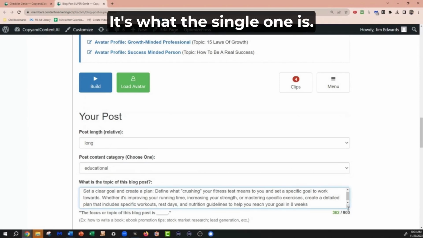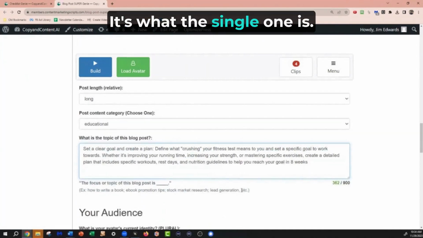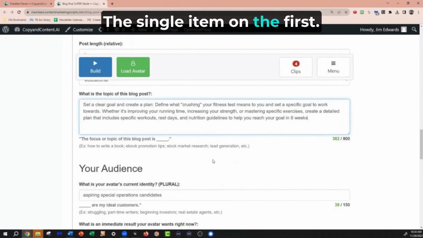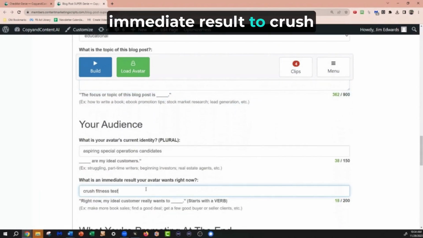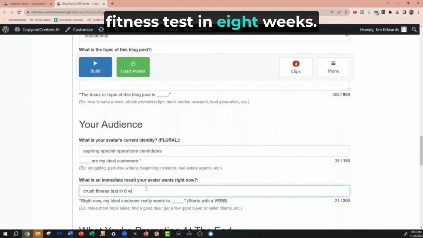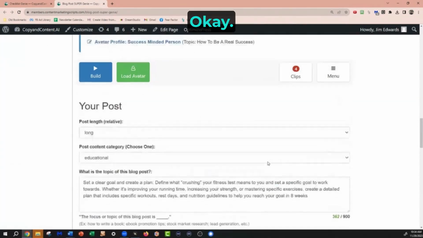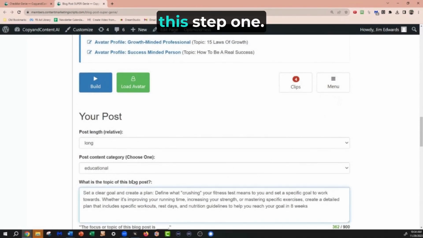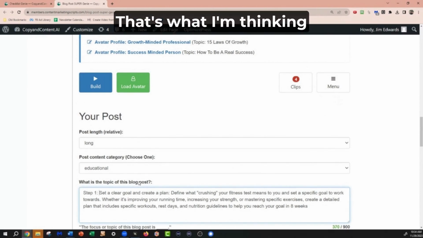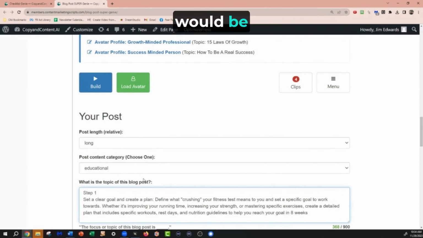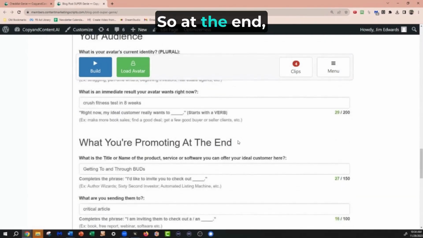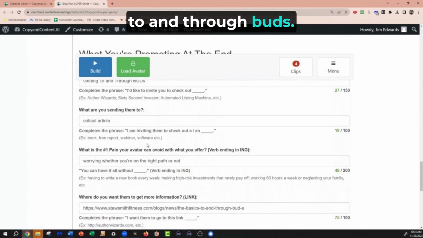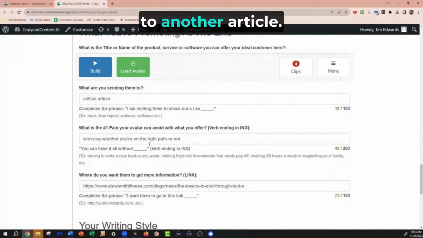Bam. It's what the single item on the list is. First step. All right. Yeah. And then we want to change this immediate results to crush fitness test in 8 weeks. Okay. And I would put on this step 1. That's what I'm thinking, because what we want to do is have it do the stuff. So at the end, we're still promoting getting to and through BUD/S. So you're driving them to another article.